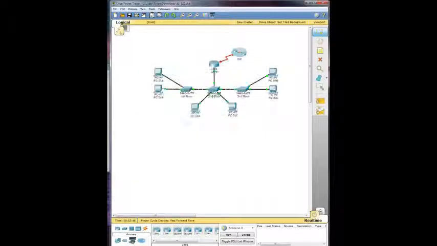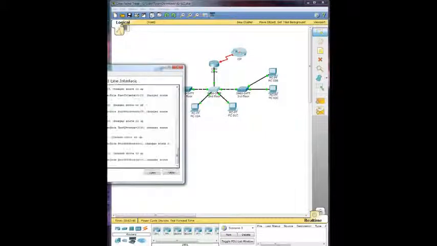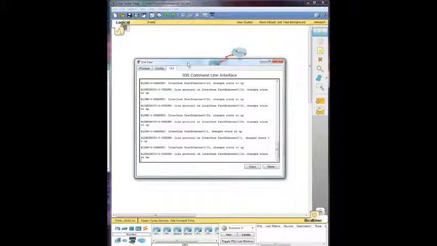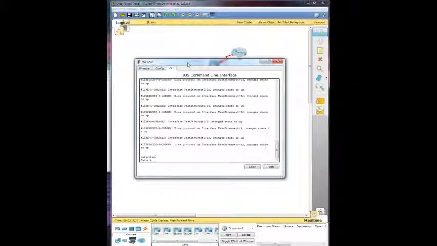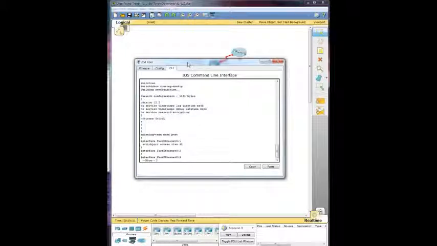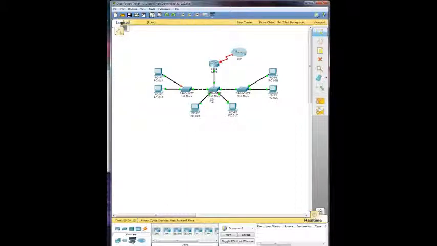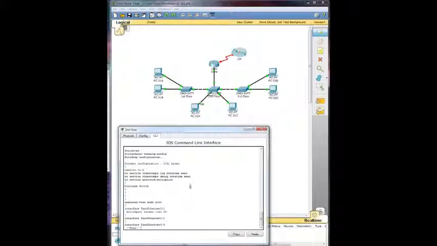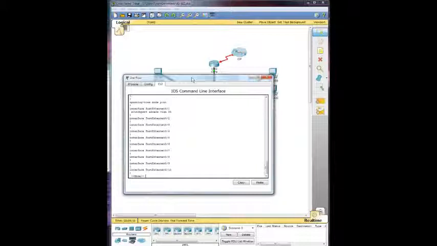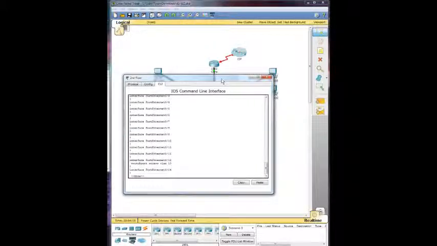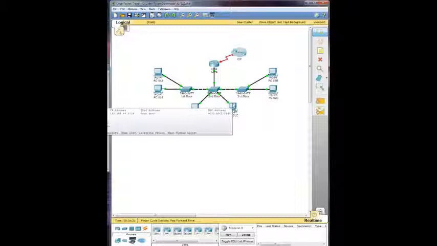Now we're going to go down to the second floor switch here. I'm going to do the show running config command again, so we can check this. Okay, FastEthernet 0/1, which is connected to PC2A, is on VLAN 30, which is incorrect. It should be on VLAN 10. And then the other one, 13, is on VLAN 10, and it should be on VLAN 40.